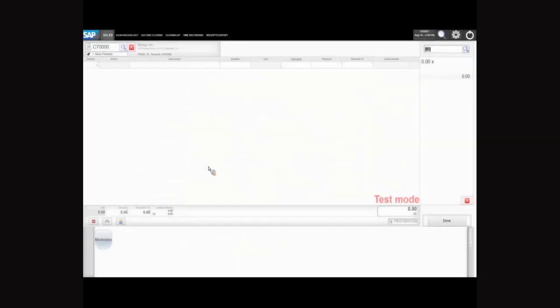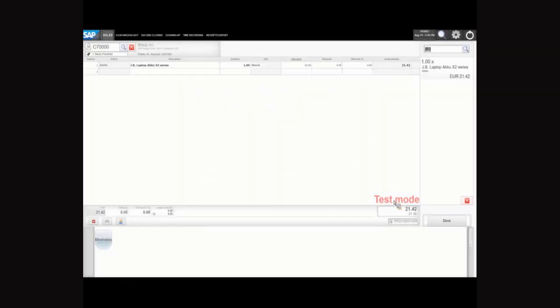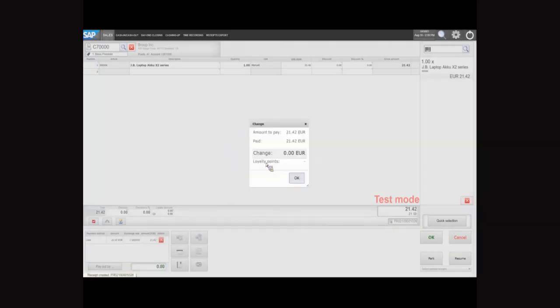So I take this account, and also here you will see the number of points this account already has assigned, and you see here in the bottom area the number of points the customer will get. So when I sell one article of €21, he will get 21 points. In general, the same in both user interfaces.